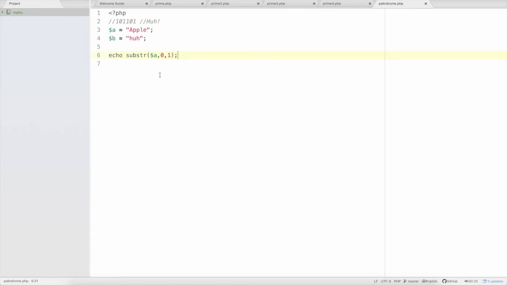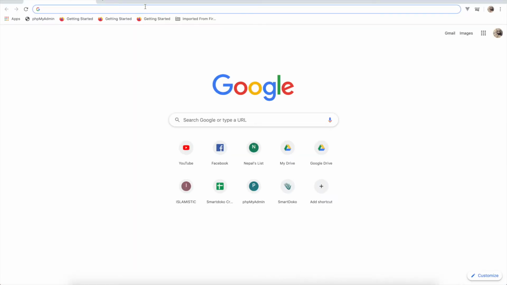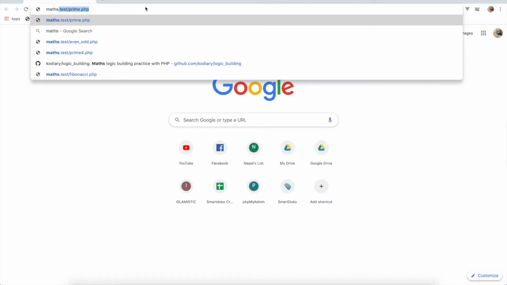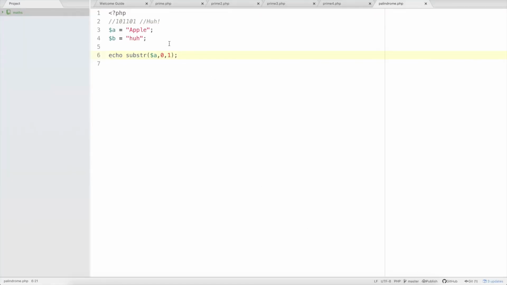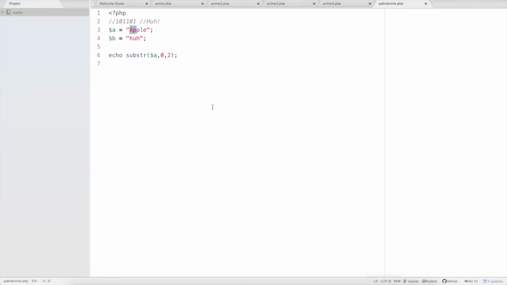If I just try to echo it and see what it gives, in maths.test, and our file name is palindrome.php. Now we can see it gave us the first character A. And if we write down 2 over here, it will give us AP because it grabs 2 characters from the string, so AP. So this is one of the ways we can grab the substring of a string.